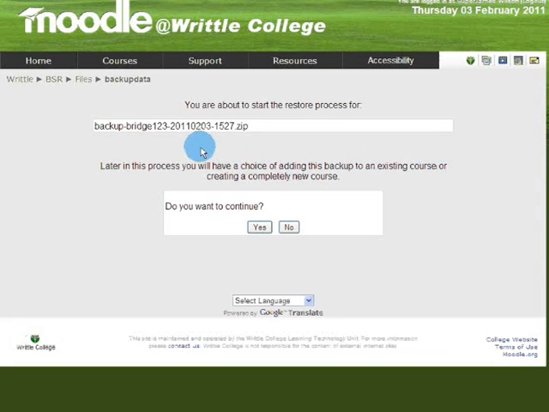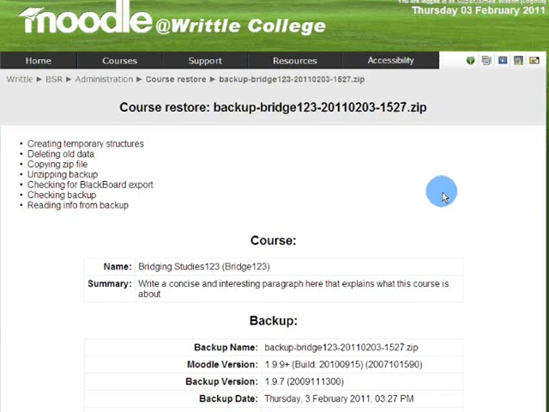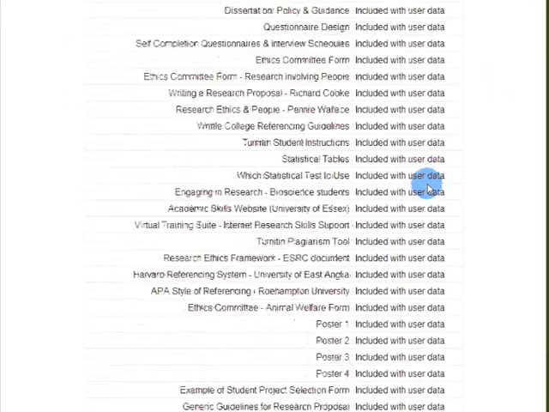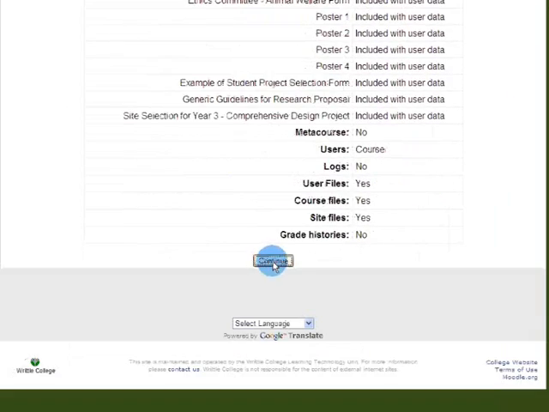Okay, you're about to start to restore it. You will have choices of what to restore and what not. Yes, I want to continue. In this case, it's telling us this is what we're backing up. We're backing up all this information. That's fine. Continue.